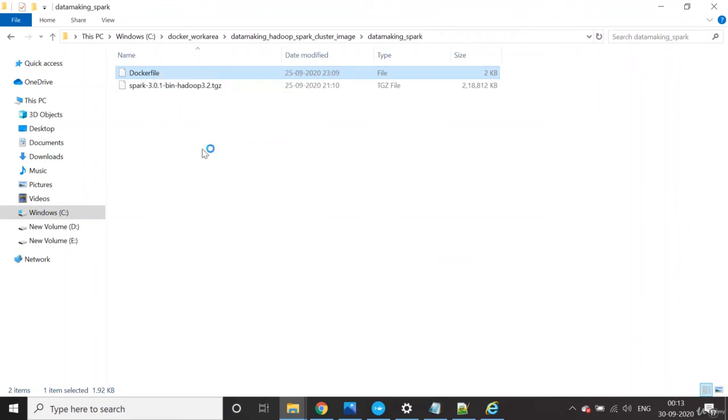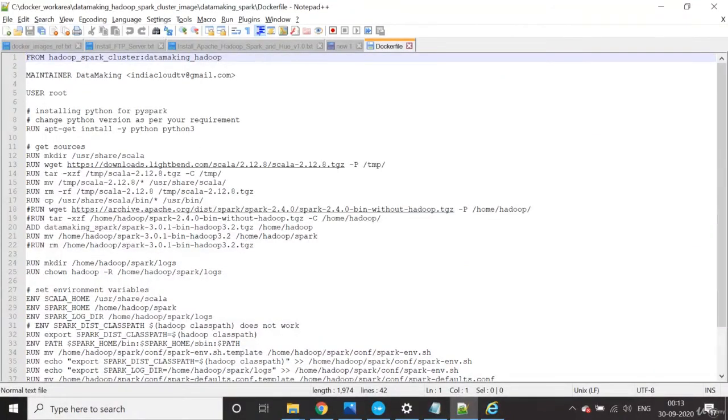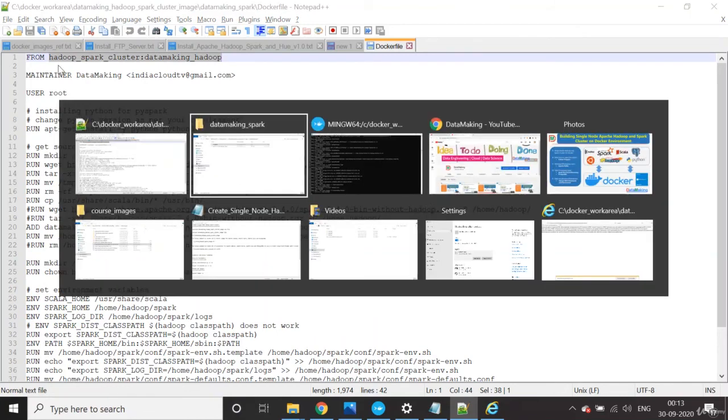Once you open this file, as I told you, first we get an Ubuntu base image. With that we created a Hadoop image. From the Hadoop image, we are actually deriving a Spark image. That's why we use the FROM command, which is nothing but the image from which we want to build this image. In the FROM command you need to provide this.